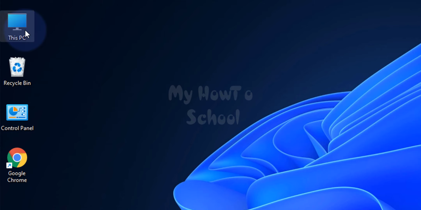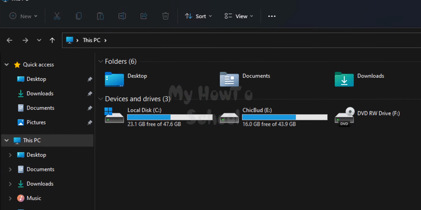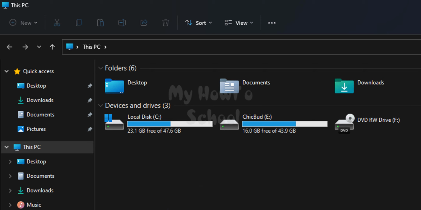And here I'm going to open up This PC, which is nothing but the File Explorer. Python is installed in the drive where operating system files are installed if you have chosen the default settings while installing Python. Here my operating system files are installed in the C drive, so I'm going to open up Local Disk C.